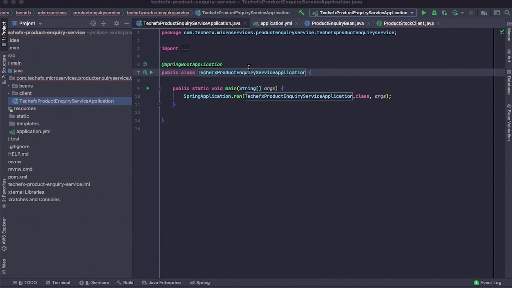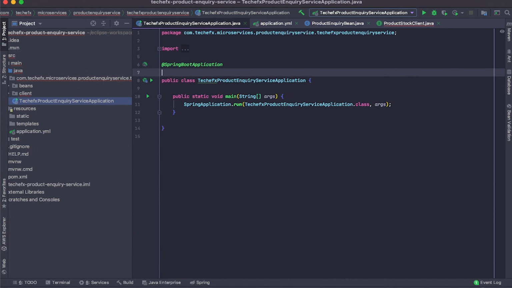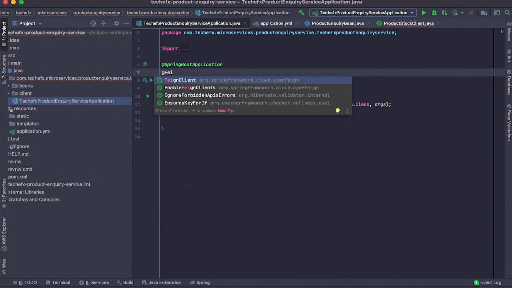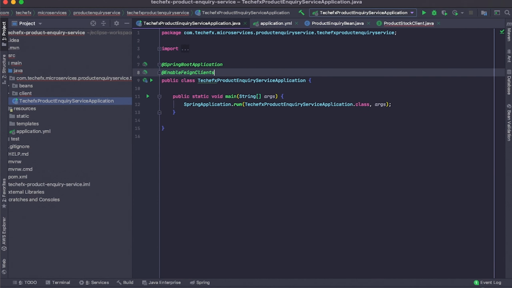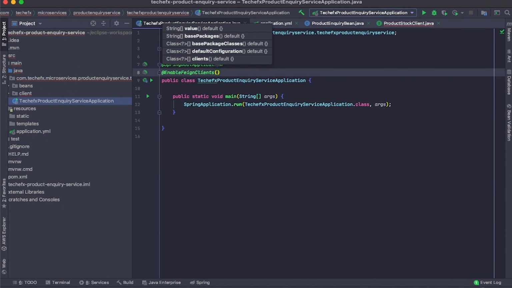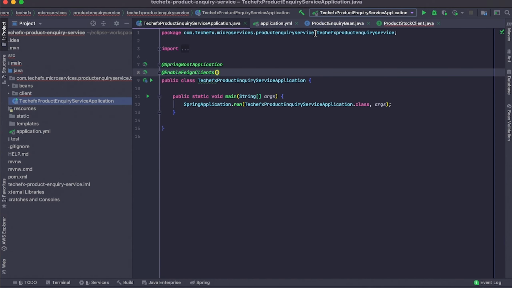And one more entry you have to do here is to enable the Feign clients with the package name. You can copy the entire package from this file and put it here. So copy the entire package and put it inside @EnableFeignClients as a string.